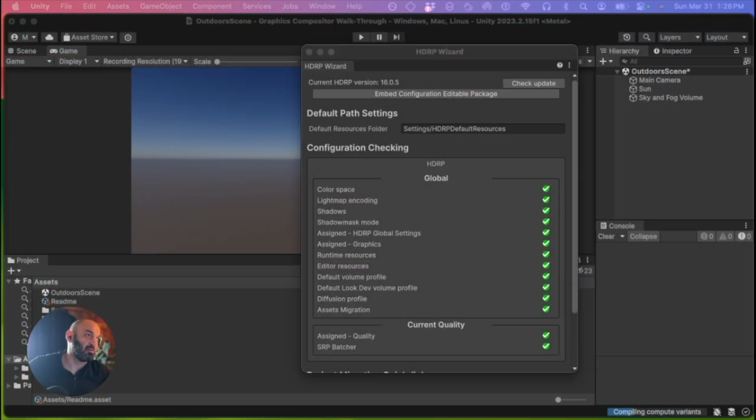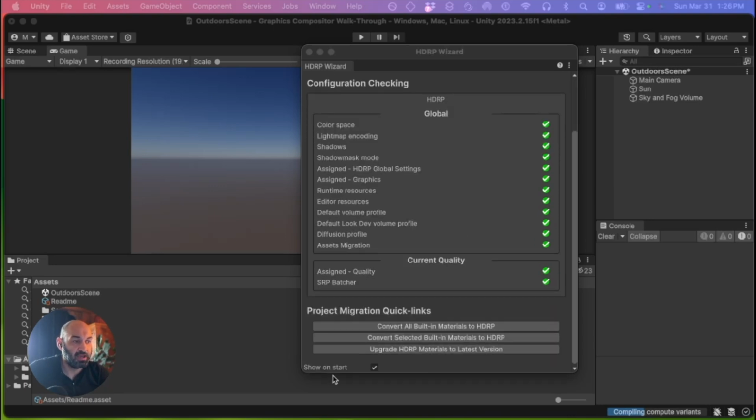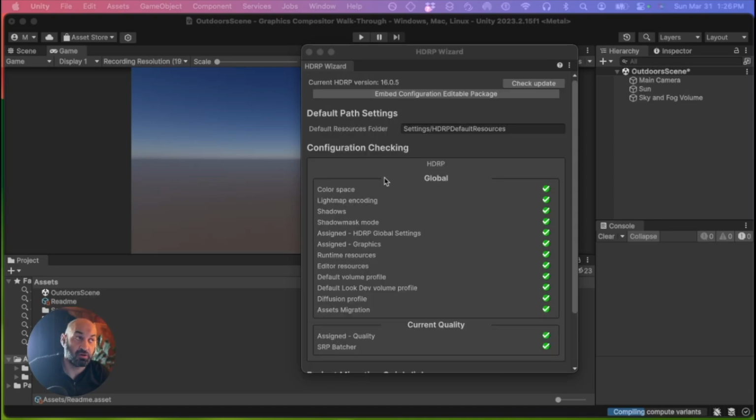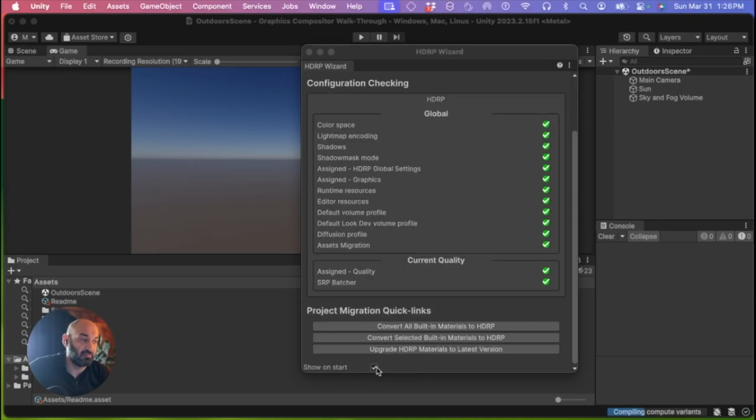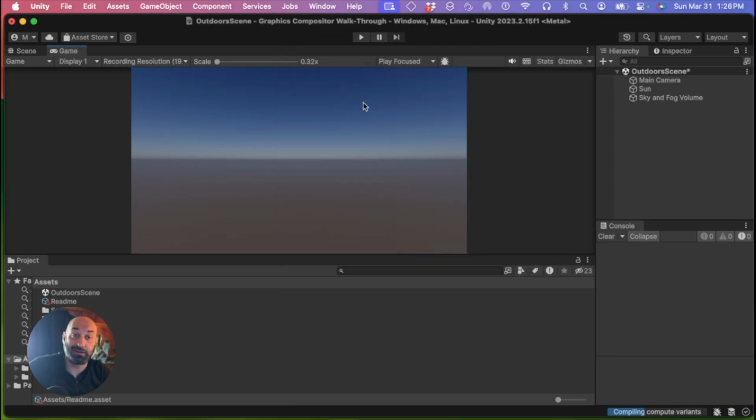Here we are in the actual project. It has opened, it is loaded, and here we are greeted with the HDRP wizard itself. If you have it ticked show on start, you will see this every time you start up a project. If you untick it, of course, you will not. Doesn't bother me, so I'll leave it right there. I will click it away though because we don't need it.